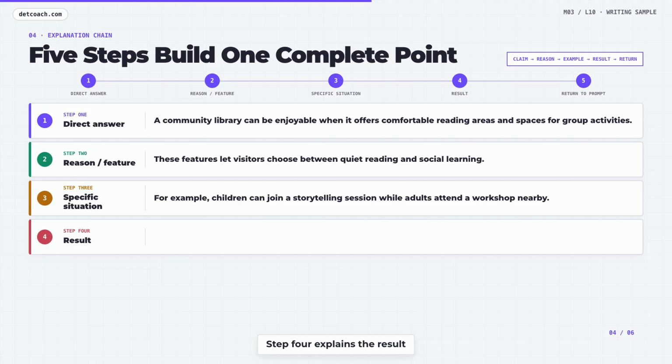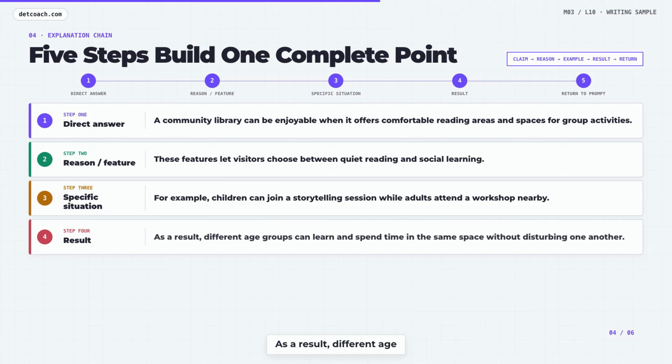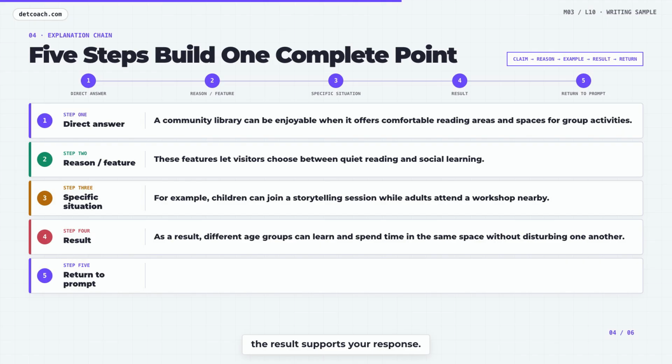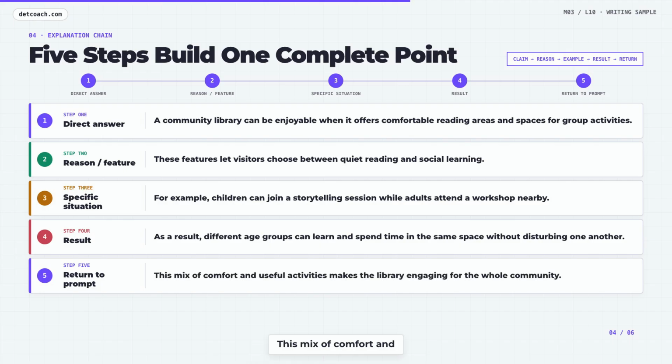Step 4 explains the result of that situation. The corresponding sentence is, as a result, different age groups can learn and spend time in the same space without disturbing one another. Step 5 connects back to the prompt and explains why the result supports your response. The corresponding sentence is, this mix of comfort and useful activities makes the library engaging for the whole community.